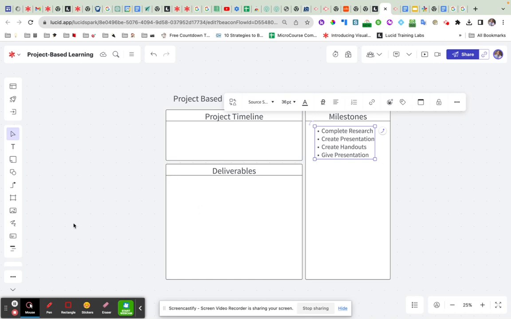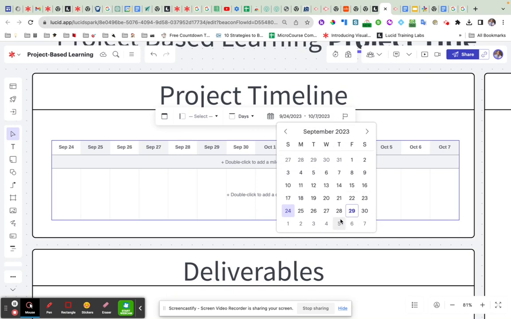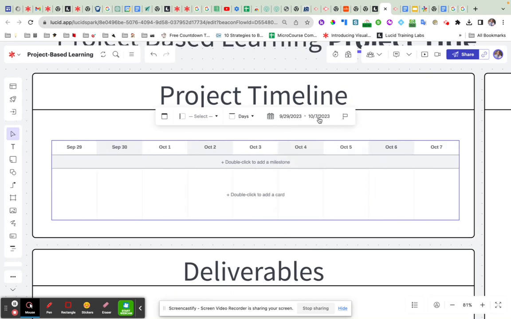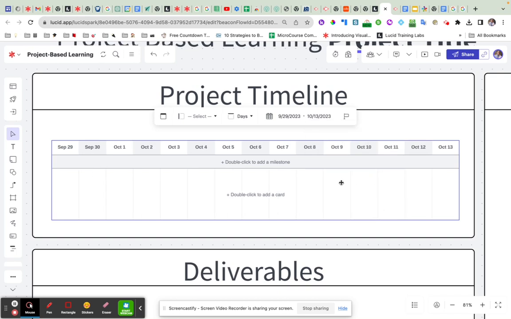Now, one of the things that's really nice is you have the ability to create a project timeline using the timelines tool in Lucid. So I'm just going to drag that on, and I'm just going to change the date. So I'm going to make it 2 weeks from today is the due date. So that's 2 weeks. And I have the ability to add milestones for the project.